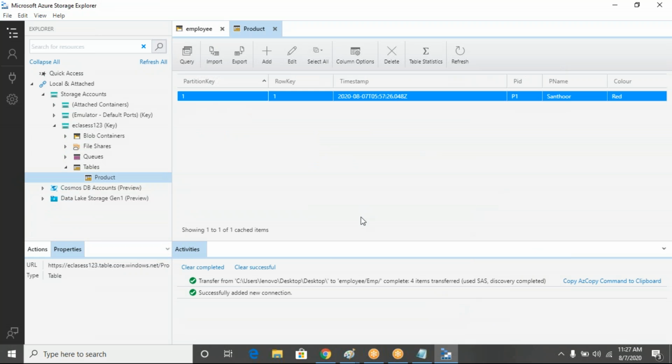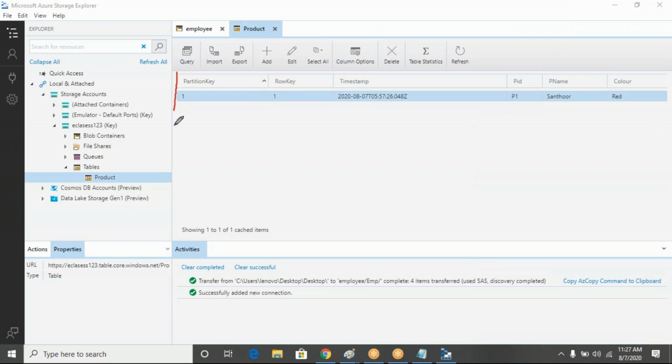What is partition key? Can you please come again? Yeah, I will come. See here, there are default columns coming: partition key, row key, timestamp. And again one more I'm going to add over here.